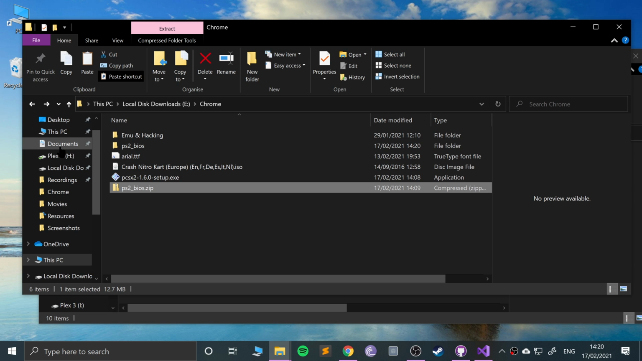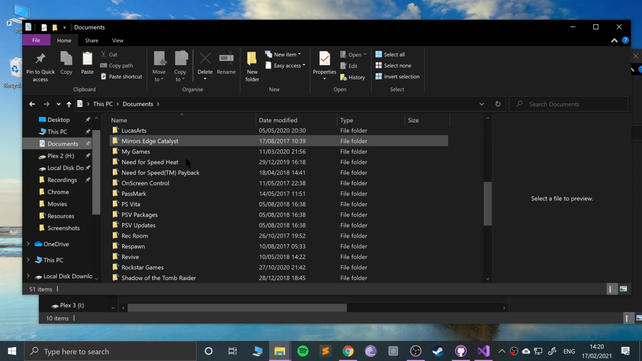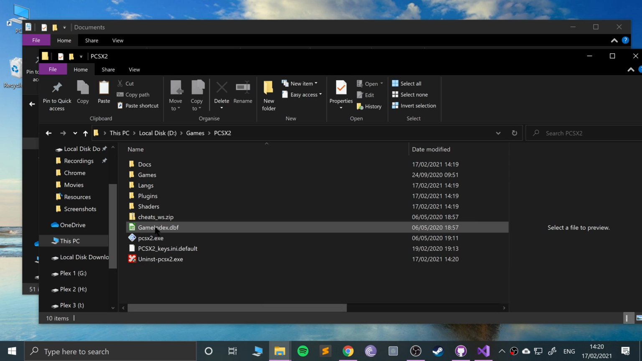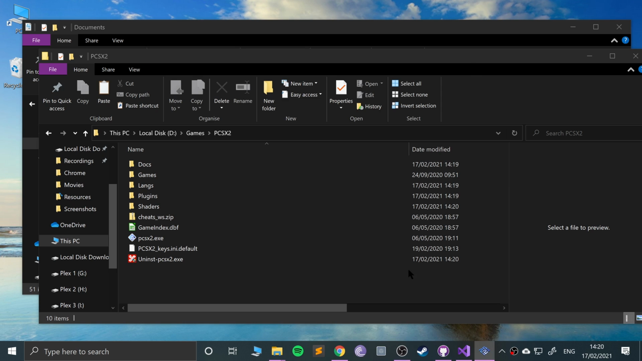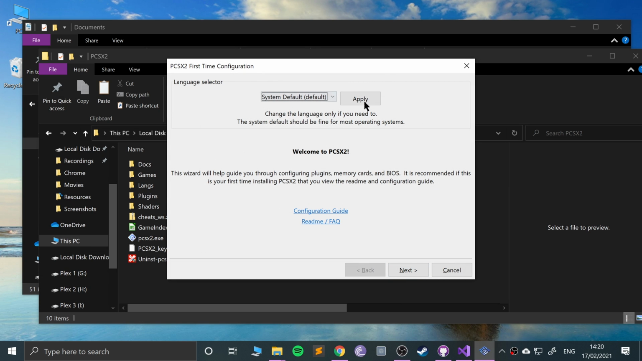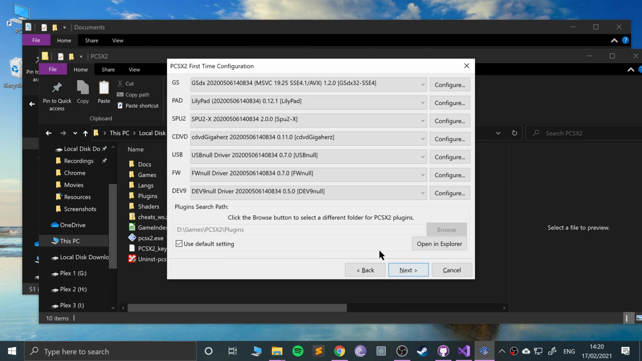because if we go to documents, PCSX2 hasn't been created yet. So let's actually launch PCSX2 up. So we can search for it, PCSX2. It launches up, and this is fine. Click next, and leave all this at default. That shouldn't be an issue. Yours might slightly vary, but that should be all good.